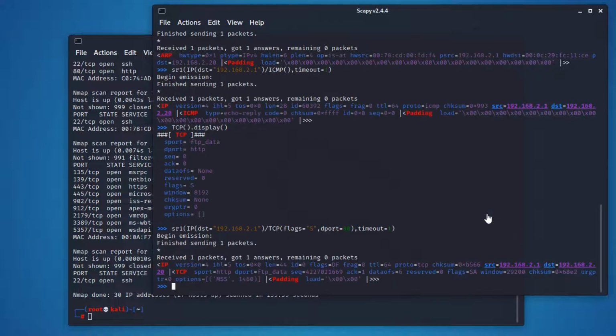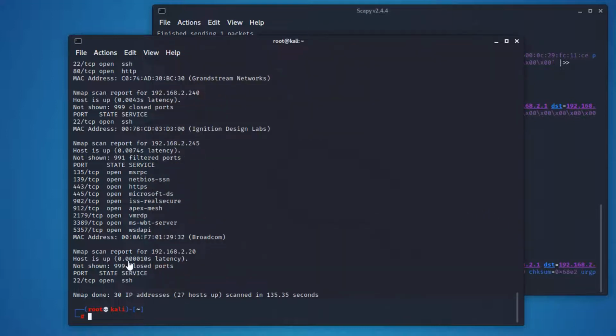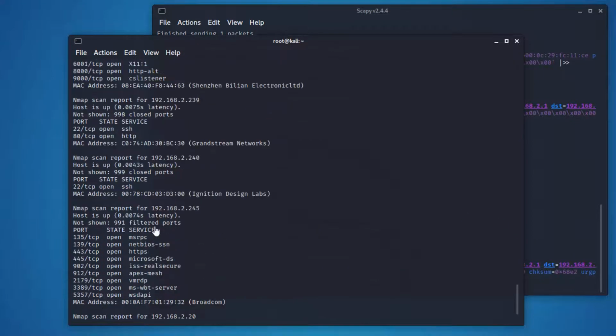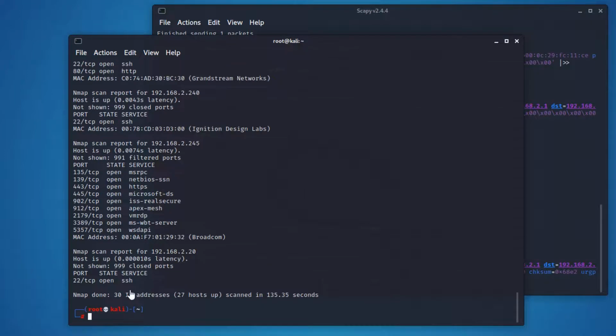While we were working on Scapy, we can see we finished our scanning. The Nmap scan covered 30 IP addresses. Totally, we can see 27 hosts up, scanned in about 2 minutes.